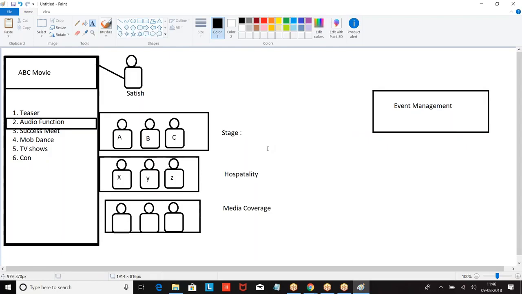Now, who is the owner of the account? Satish is the owner of the account. But he alone cannot do it, because a lot of business is coming from this account. A lot of business is happening on this account. I alone cannot handle it. So I formed a team. And I told, boss, team member ABC, you will have the stage decoration. Team member XYZ, you have hospitality. Team member MNO, you are responsible for media coverage. So what I'm doing is, a group of people wrapped together, sharing the workload and giving a better performance. Right? Are you getting my point?